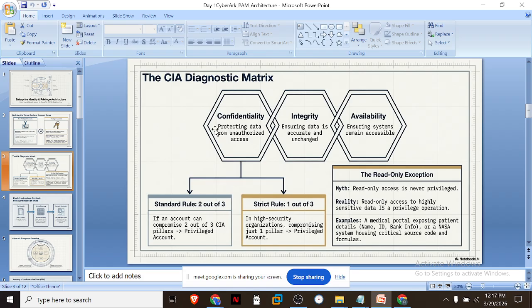Confidentiality is divided into two parts. The standard rule: if an account is compromised on 2 out of 3 pillars, it is a privileged account. And the restrict rule: if an organization is compromised on just one pillar, privileged accounts can be secured by CyberArk.